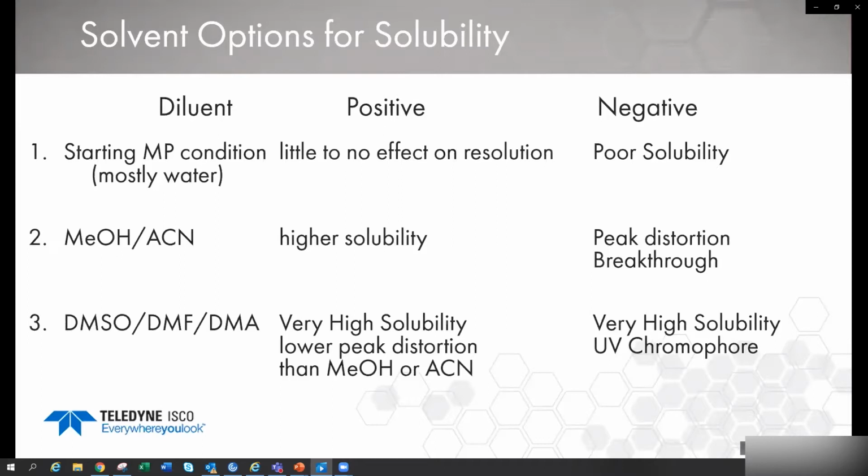DMSO is pretty good because it is extremely soluble. But the downside is you can also have very high solubility for things that you don't want to be soluble. For instance, if you're using palladium catalysts or other types of reaction byproducts that are usually not very soluble in water, as soon as you take them up in the DMSO and put them onto the system, they have a tendency to crash out, and that's obviously not a good thing.